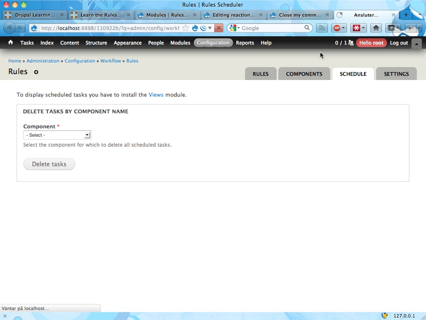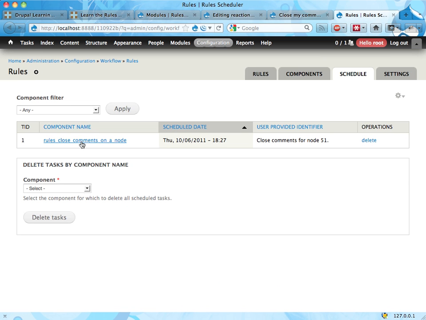Reload the page, and we should get a list of this one. Rules, close comments on a node, close comments for node 51. Alright, so far it works, and it is now Thursday the 22nd of September, and it's scheduled for the 6th of October. So this means it is 2 weeks ahead from now. I can delete this manually if I want to.